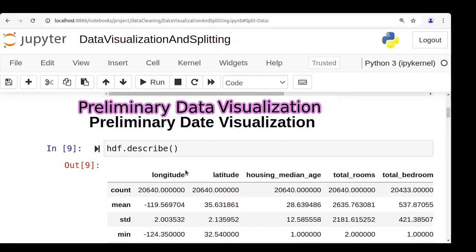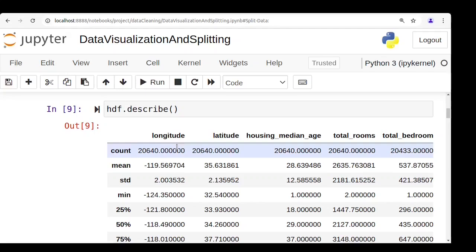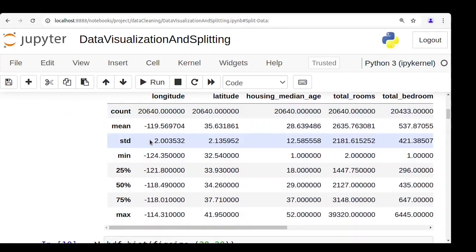The quickest thing to do is just do some basic statistics, and you do that with data frame name.describe. What it shows for each of the columns is the number of items in each column, and then it shows the mean, the standard deviation, the minimum value, and then the percentiles, 25th, 50th, 75th percentiles, right? And the max. And 75th percentile means 75% of the values are less than minus 118.01 for the longitude.